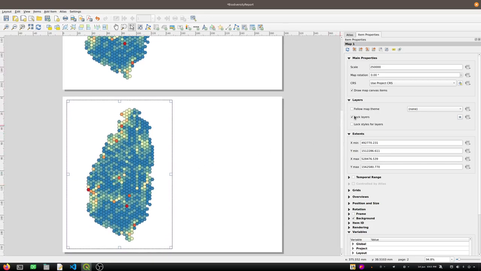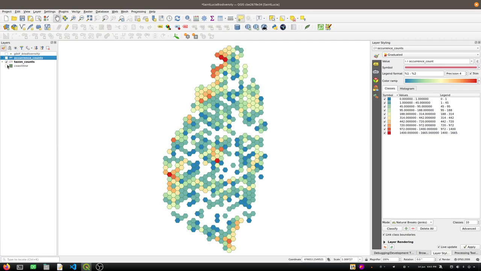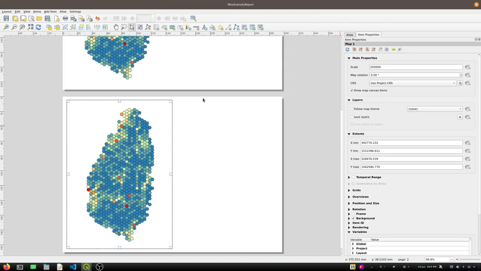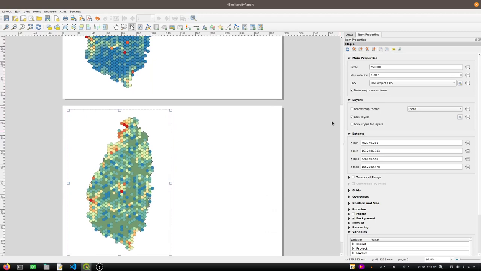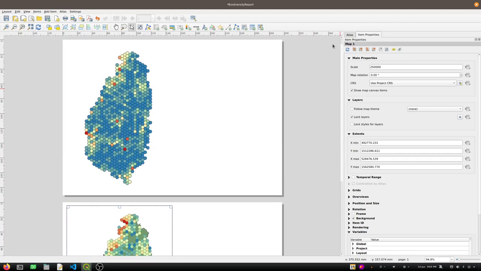So I need to unlock these layers and then switch back to QGIS and hide the first and show the second. I'll leave it with the coastline in the background just so that it's also clearer to see. All right, and then we can switch back to here and lock those layers again. Okay, so now we can see the two different types of report are being shown, and whatever I do in the map, those will always be showing that combination of layers and their styles.